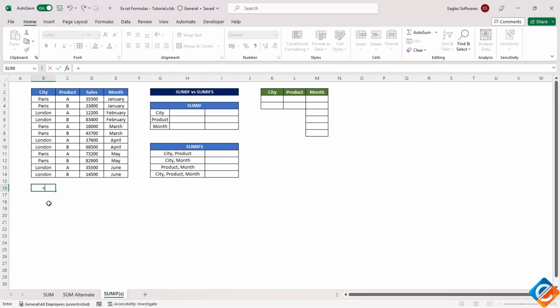First, let's examine the SUMIF function. Enter the formula, selecting the criteria range as city and the criteria as Paris. Choose the sales column as the sum range from the dataset. As we observe, the result is accurate. By changing the criteria from Paris to London, we can see the result updates accordingly.